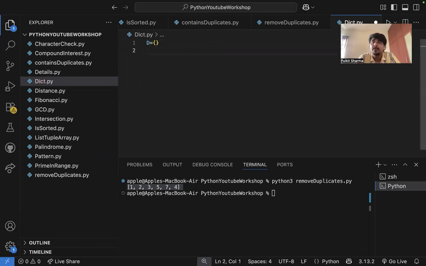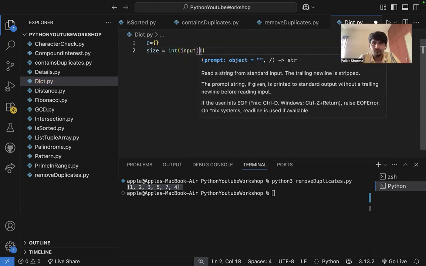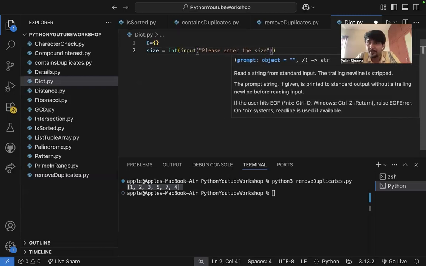Dictionary created. Now first, guys, whenever you want to take input in anything, in any language, irrespective of Python, the first input you will be needing is the size. So for size, size equals to int of input, please enter the size.